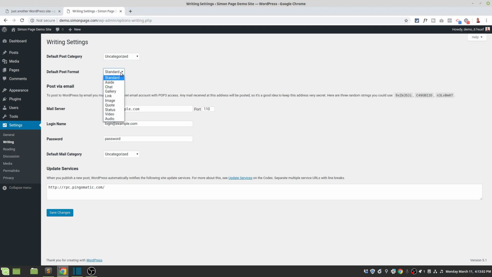Default post format, you can choose based on your theme how you want your posts to look, and I'm not going to go through all of these individually. They just simply change the layout of how each post looks.